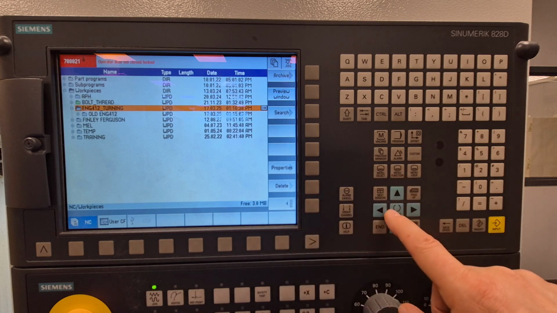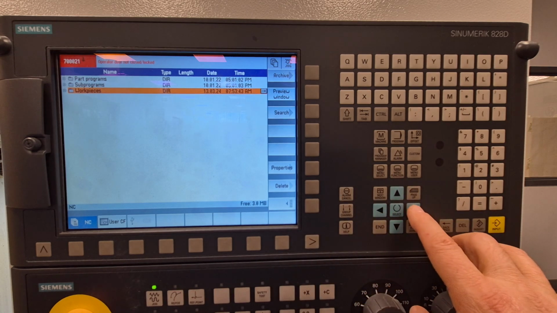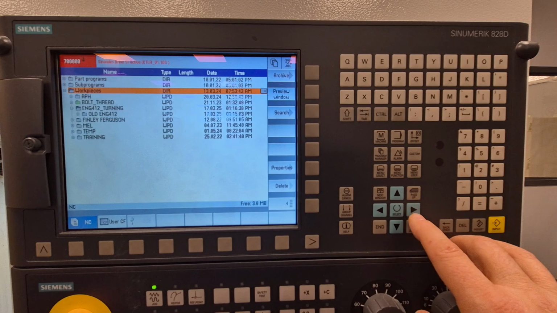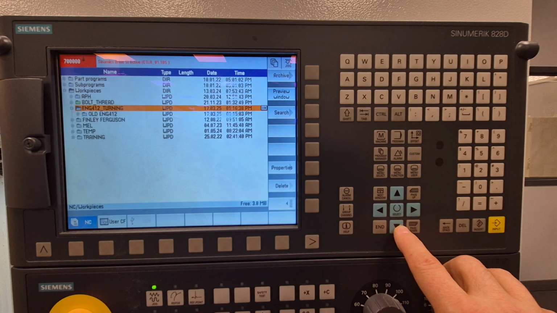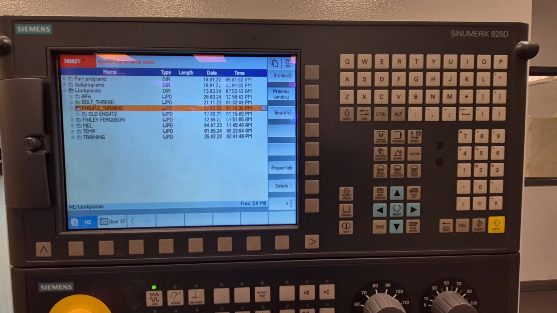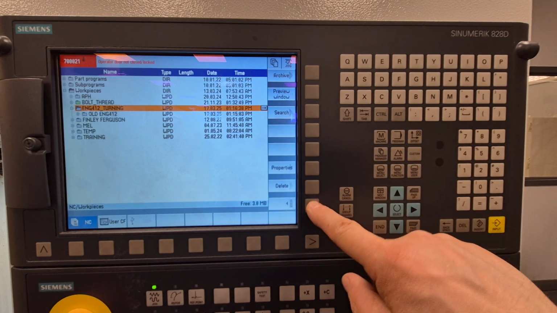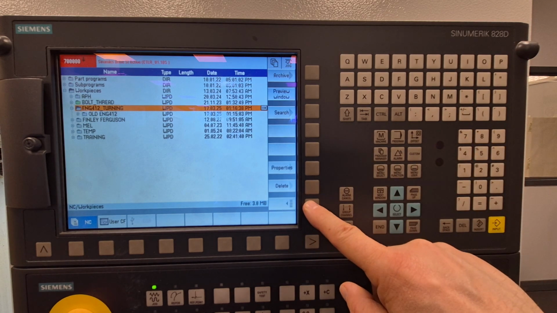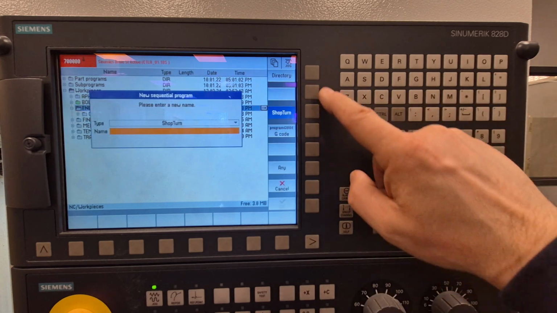So if you had this closed like this, use the right cursor key to open the tool program paths, and I want to go in here. So now what I've done here, this is Eng 412 turning, which is what you're actually doing. What I'm going to do is create a new directory there. So you know this key here jumps from one to another. Okay, so new, and we want a directory.